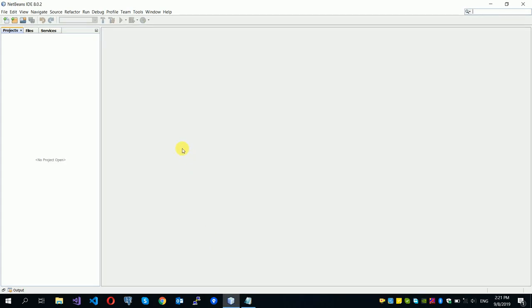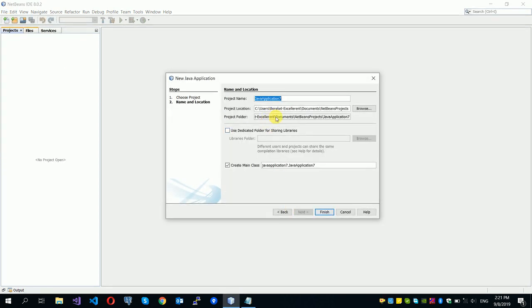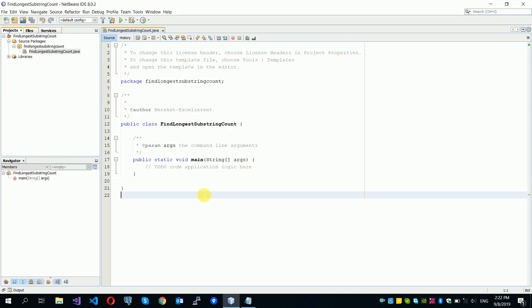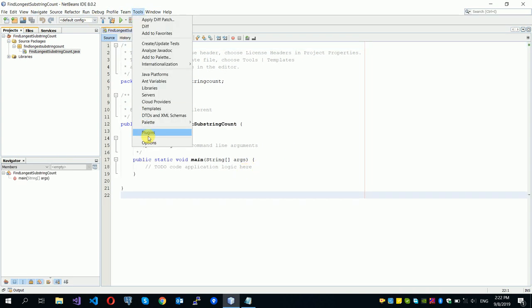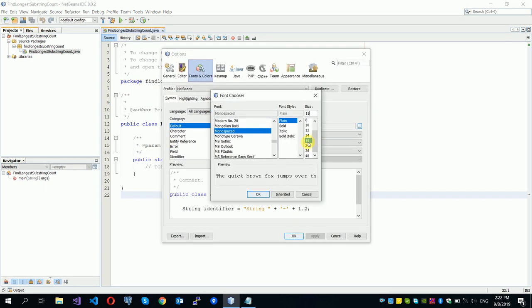We are going to create a new project on NetBeans. Find longest substring count. Finish. So this will create a new project for us. Let's try to zoom in or increase the font. I think it's already big enough. I think 18 is enough. Or let's make it 20.